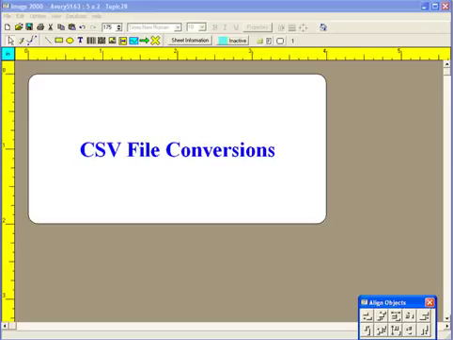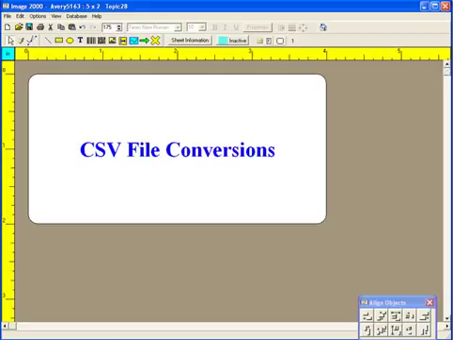CSV file conversions. The A-Label program can print labels using data from either a database or a spreadsheet table that has been saved in what is called the CSV format. CSV stands for comma separated values. A CSV file is just a text file where each line in the file contains multiple columns of data. Each line represents one record in a database.